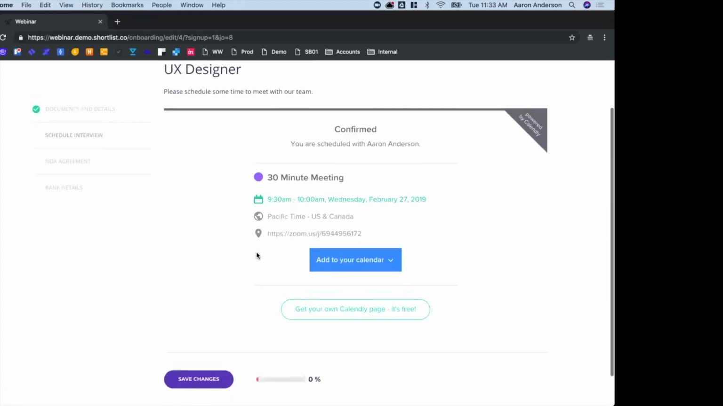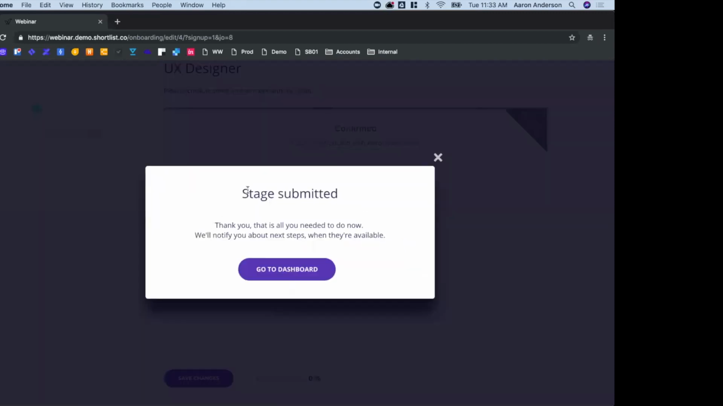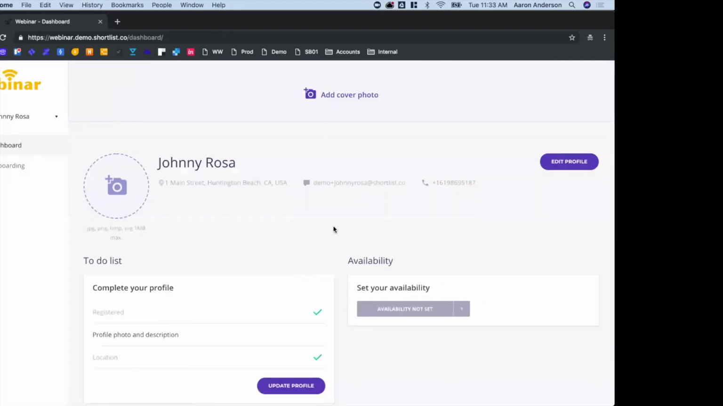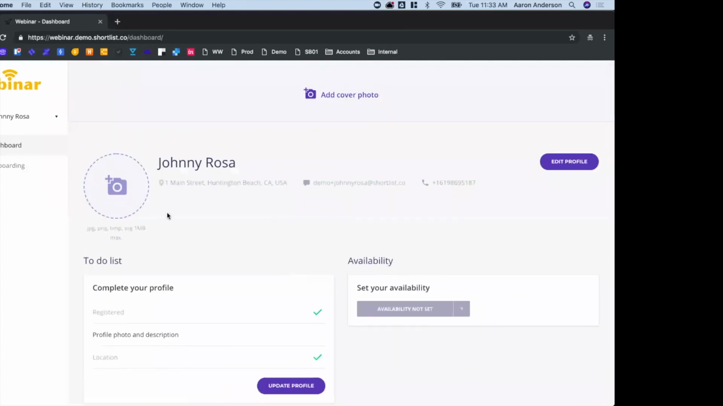When I have scheduled this, the candidate can click Save Changes, and I get notified saying that this is all I need to do now, and that will notify them about next steps when they're available. So I'll go back to my dashboard. From here, the candidate can take a look at their dashboard and interact with it.